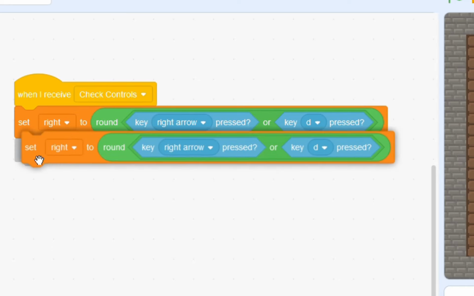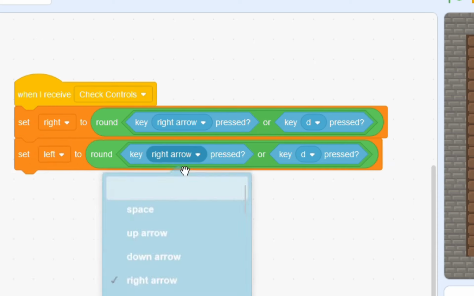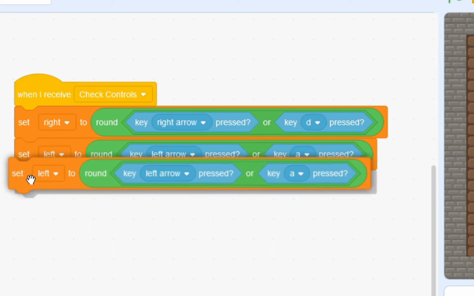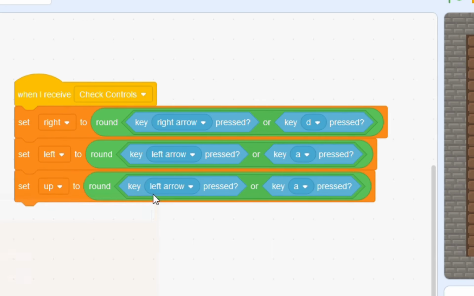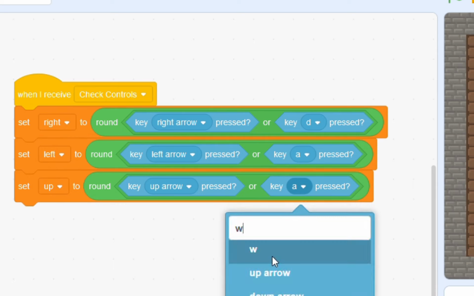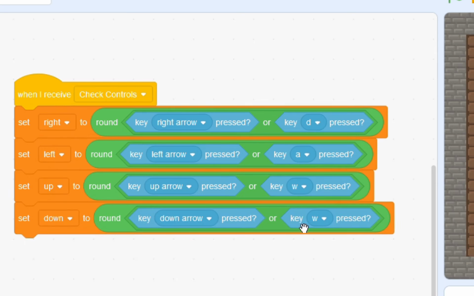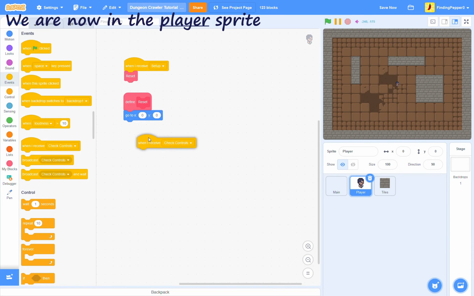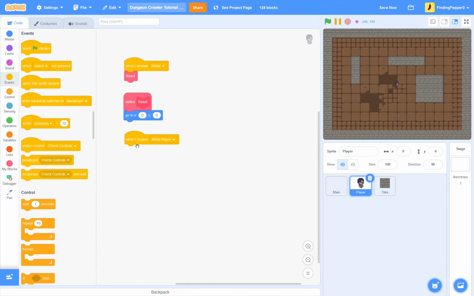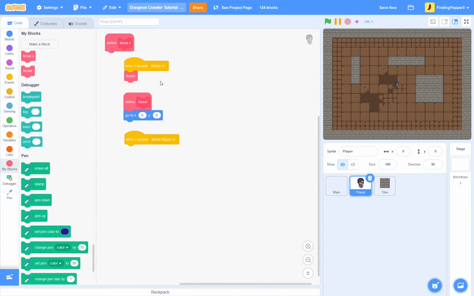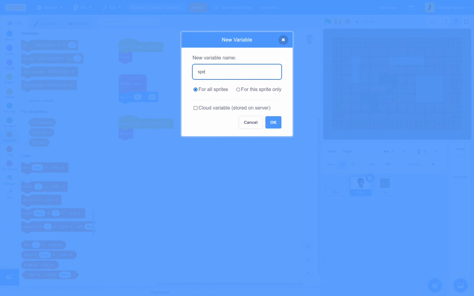Okay. Now we'll set left to left arrow key pressed or A key pressed. Set up to up arrow or W key pressed, and set down to down arrow or S key pressed. So when I receive move player, let's make a block called move X. We'll make a variable called speed X to hold the player's speed.